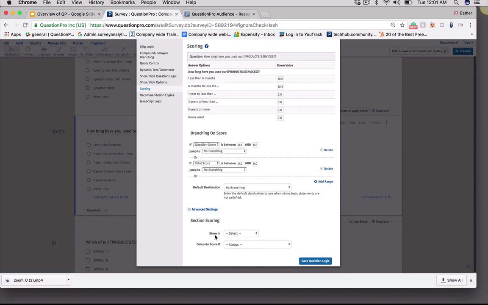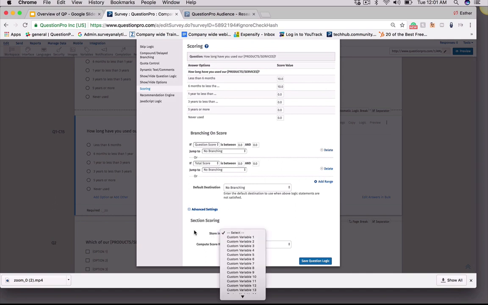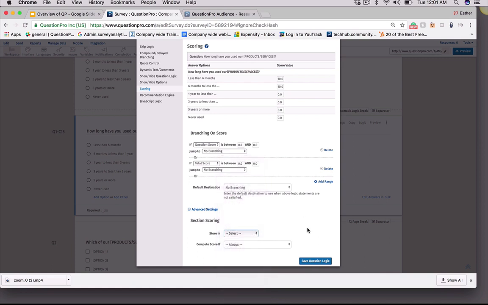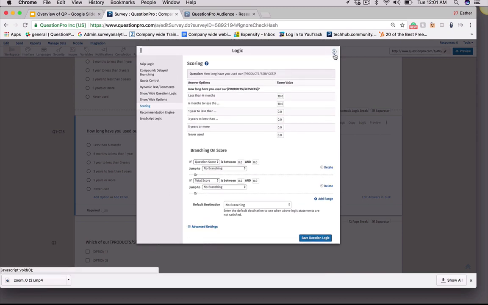Then with the advanced questions, you can do section scoring, in which you can apply where the score would be. We collect custom variables in the back end, and so custom variable 1 up to 255 can be scored and stored here. That will be your option, and if you have that available, you can apply it in compute score if you have met the criteria as needed, and save that logic option there.